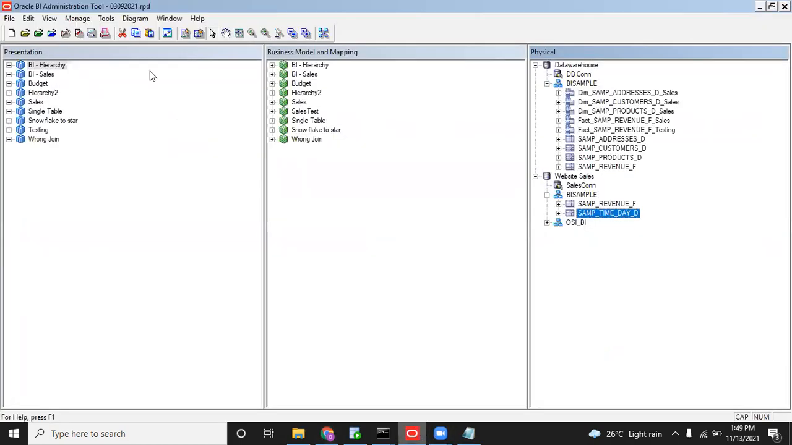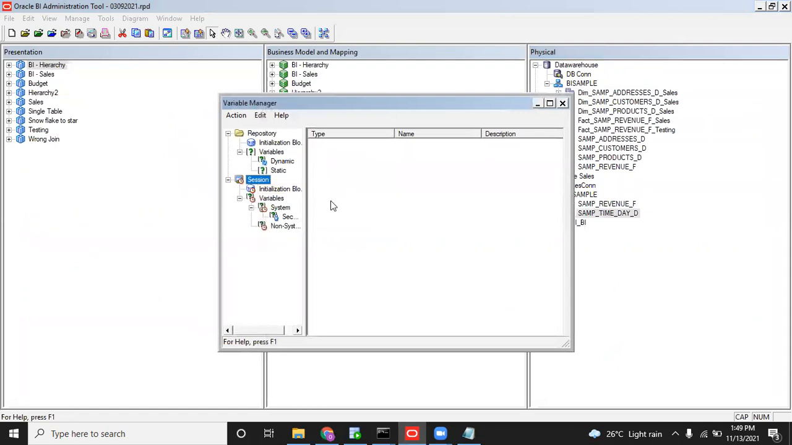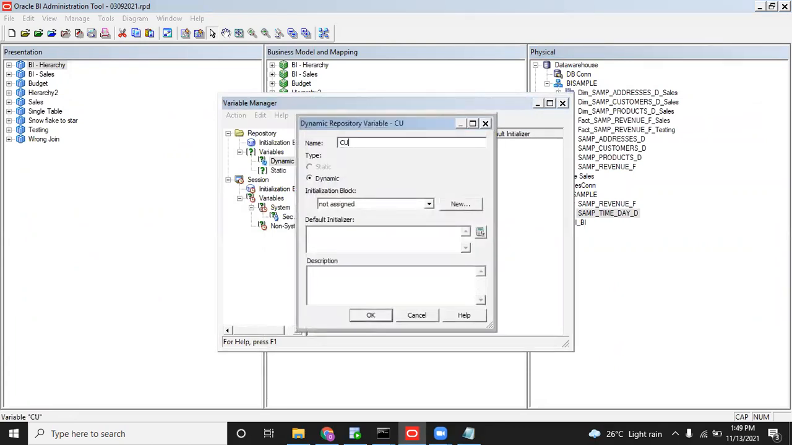And in repository, again, we have two options, static and dynamic. Static is a fixed value. It doesn't change. Dynamic is the value which changes based on the select statement when it is getting executed. Okay, now go for variable, and here you can see repository, and you have two variables, static and dynamic. Let me create the dynamic variable.